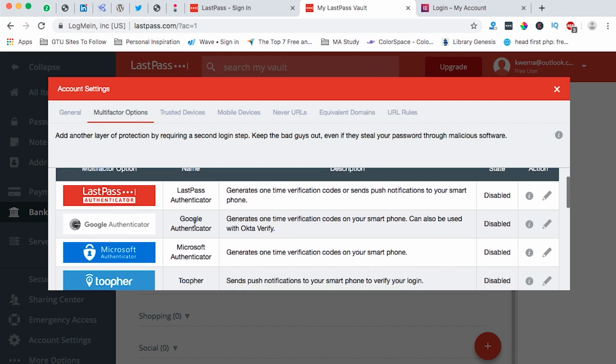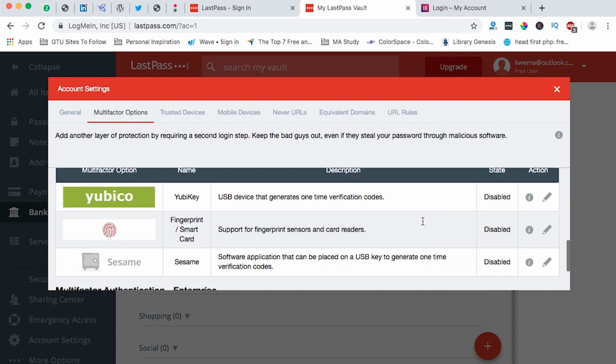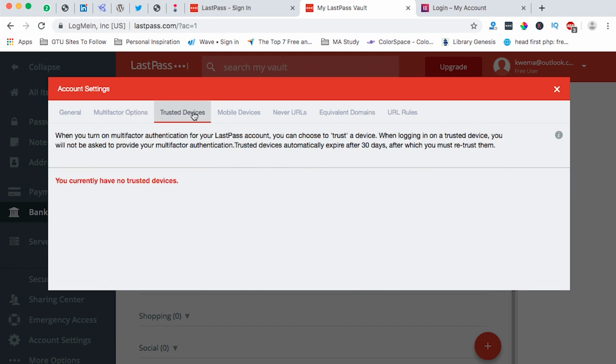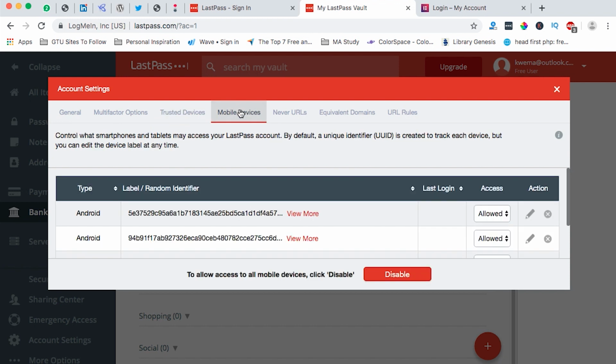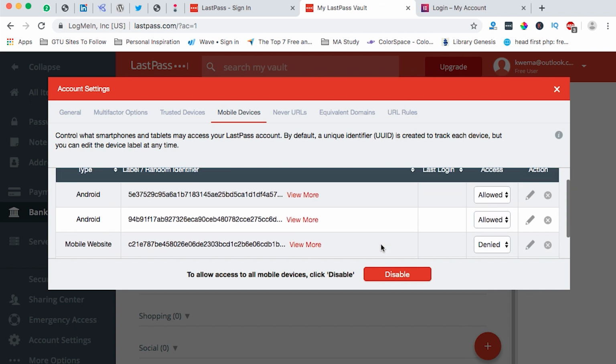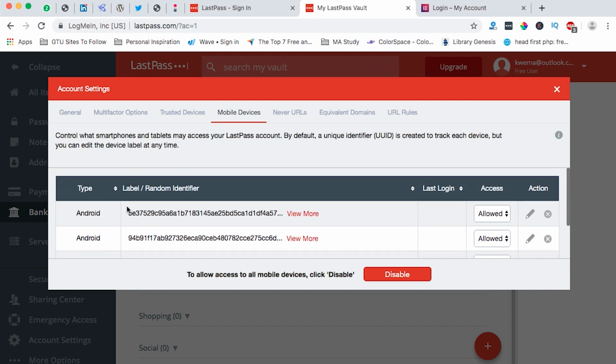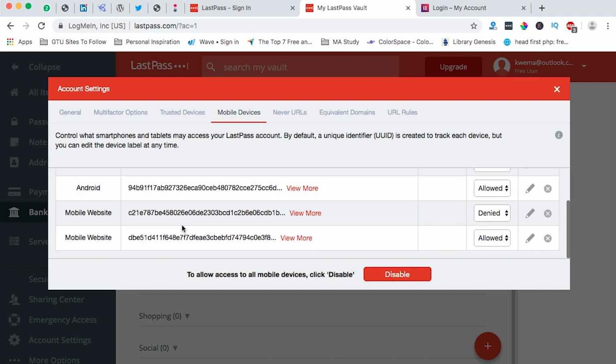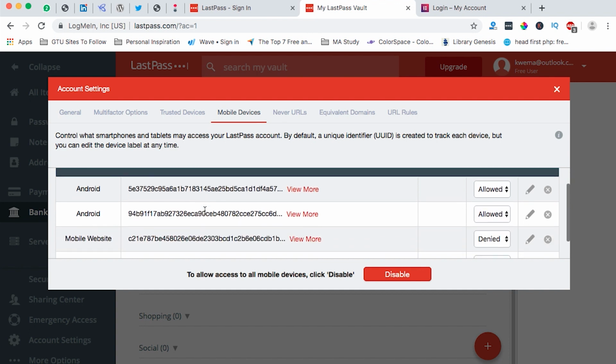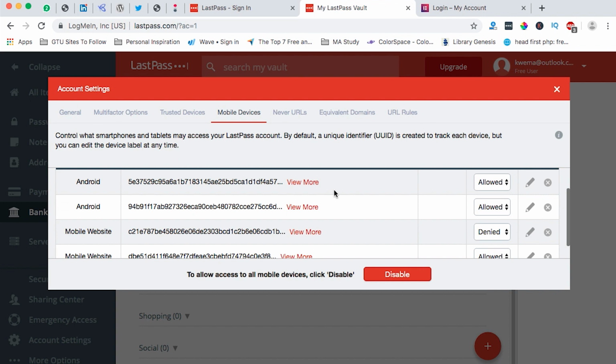And then there is something called the Google Authenticator, which generates a one-time verification code on your smartphone and can be used with Okta Verify. This is another good feature. So you guys can also check out this here. Then here they say trusted devices. Here it lists the number of devices that you linked up with your LastPass account. Then mobile devices have accessed LastPass on these mobile phones. So that's why they are showing all these devices. This means that next time I'm trying to access LastPass, these devices will not be restricted because LastPass already knows them and they are allowed.